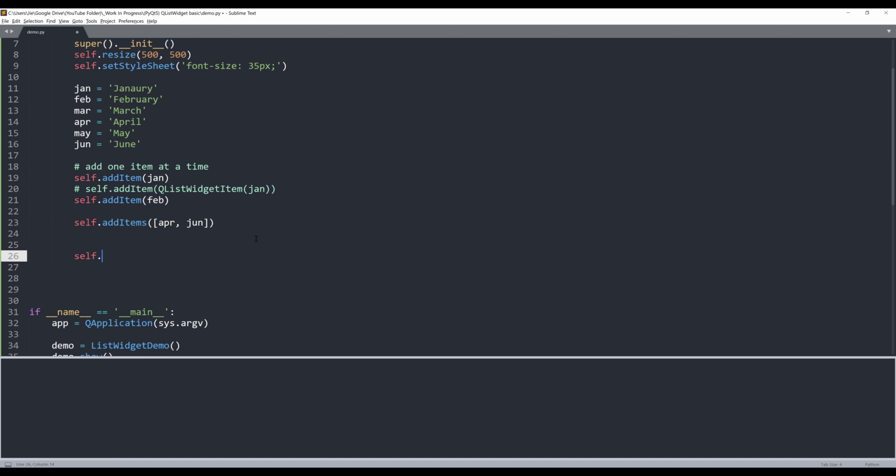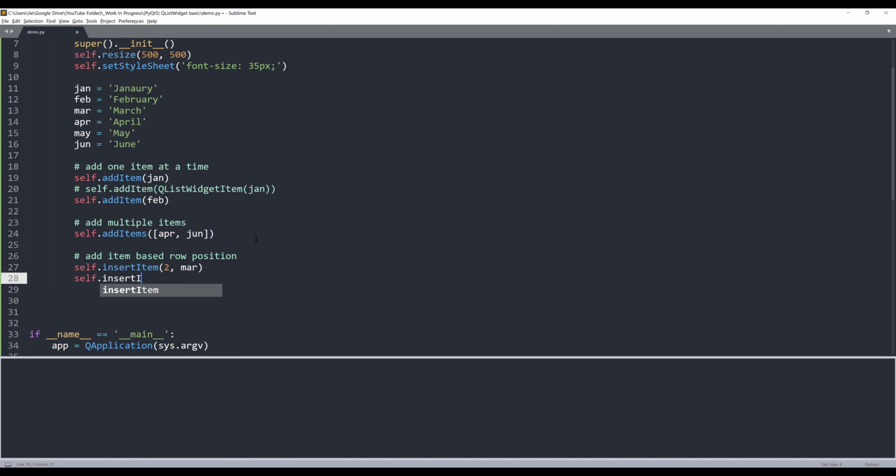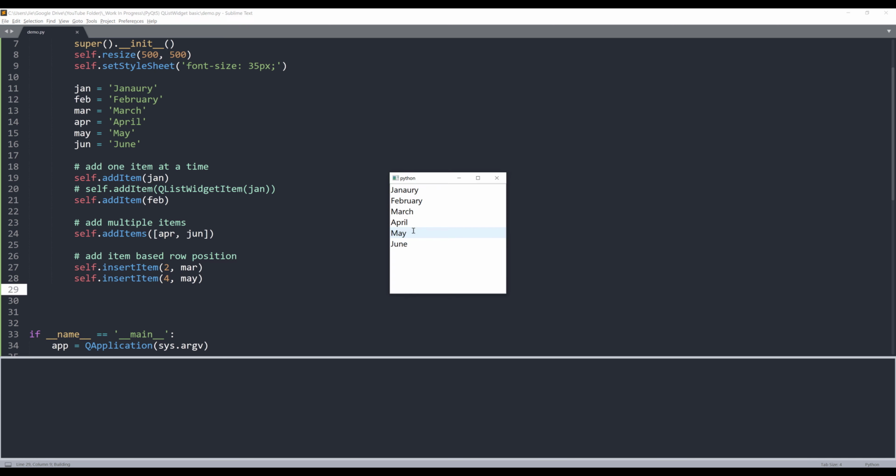And to do that, we can use a different method called insertItem. This one is addItem based on row position. This insert method takes two parameters. The first parameter is the row index, and the second parameter is the item. Now, if I want to insert March in the third position, then I'll use the index of 2. And for May, I want to insert the item in the fifth position, so I'll use 4 as the row index value. Now, if I launch the window, we have all the months in our list widget from January all the way to June.